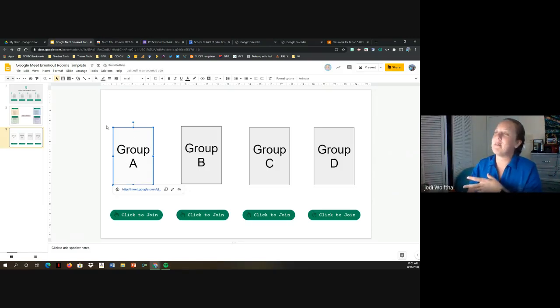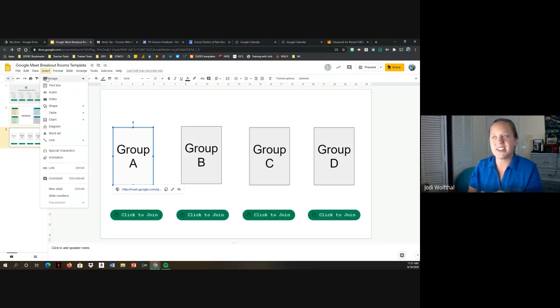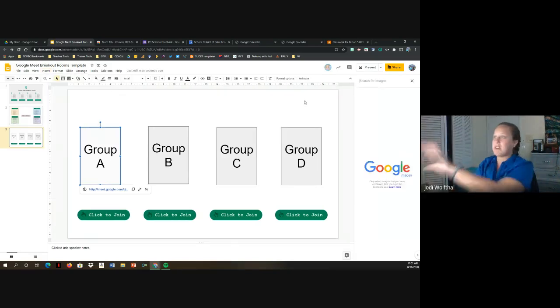But what's really awesome about it is now you can actually insert a picture. I know this is like a totally different topic, and now I'm just helping you make it look pretty. But you can search the web. You don't have to actually leave slides for this.